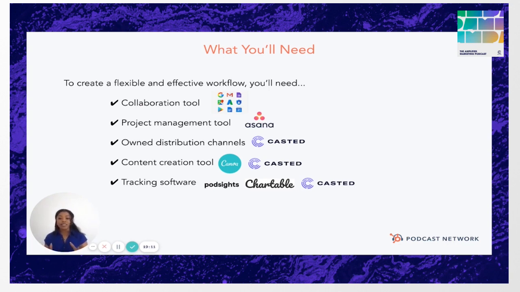So all of these things are very important, and I would say are must-haves if you're looking to work with creators. I hope that's helpful.